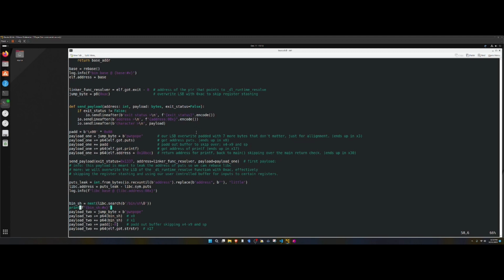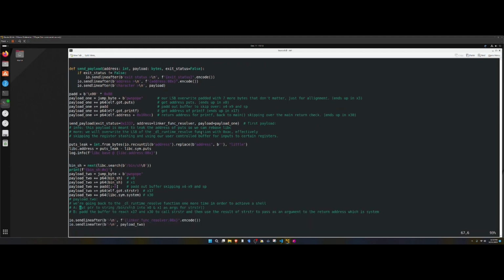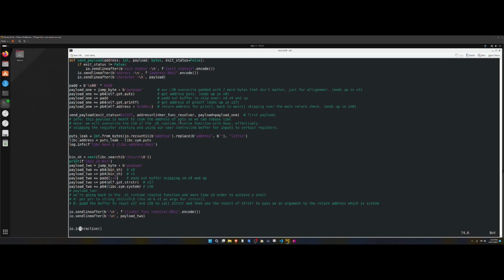And the return address of printf will be back to main, but skipping over the main return check, which ends up in x30. This will give us a puts leak, so we can rebase libc.